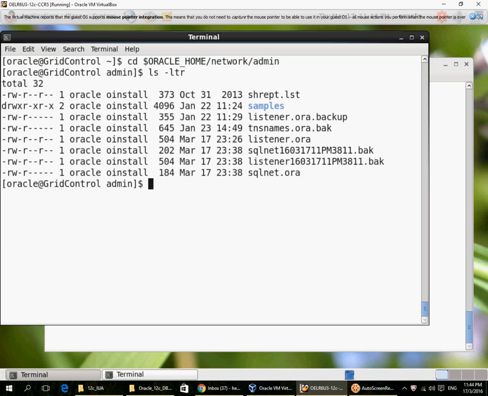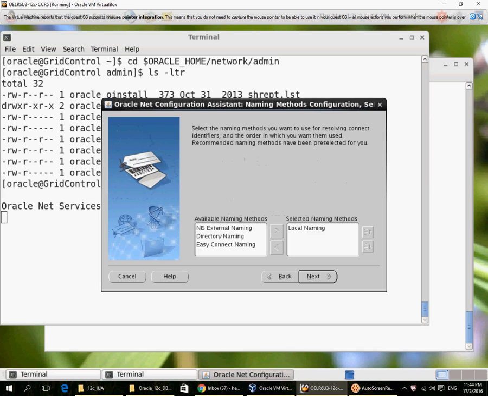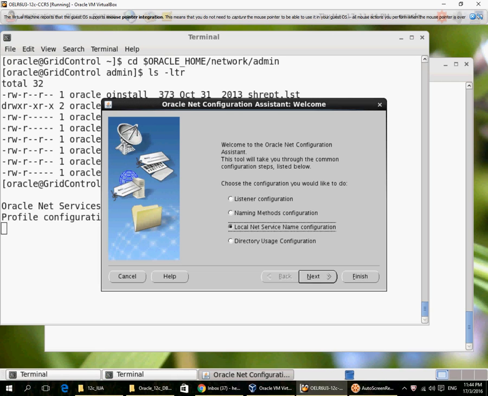So right now I don't have a tnsnames.ora. Let me use netca to create one. I can specify a naming method. Local naming means I'm going to use tnsnames.ora file. NIS and directory are for other naming methods. Right now I'm not going to use easy connect, so it doesn't matter. Then I give a net service name to create the entry in the tnsnames.ora.